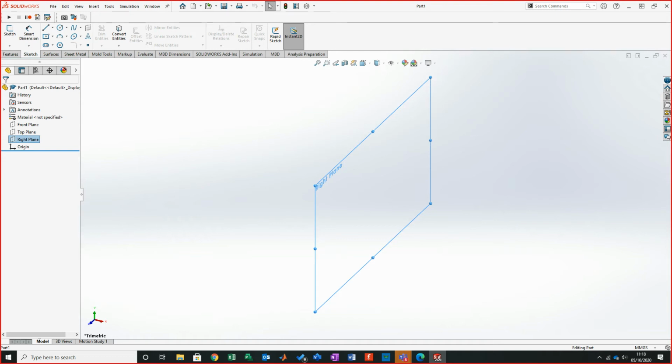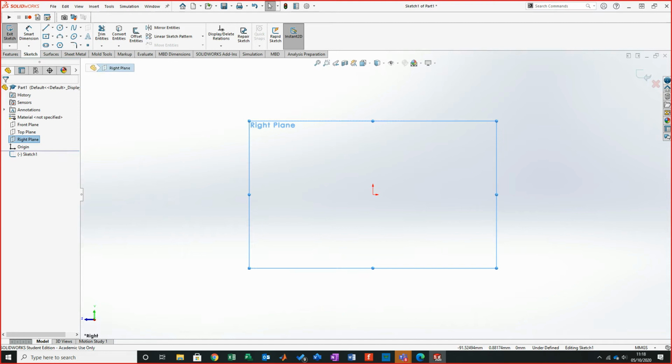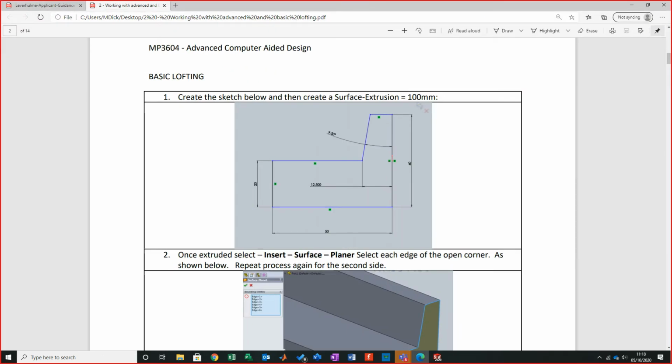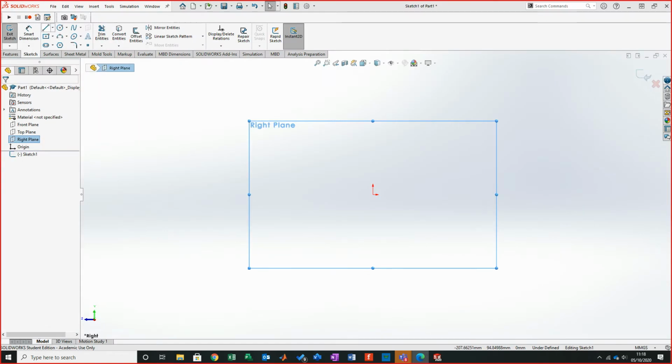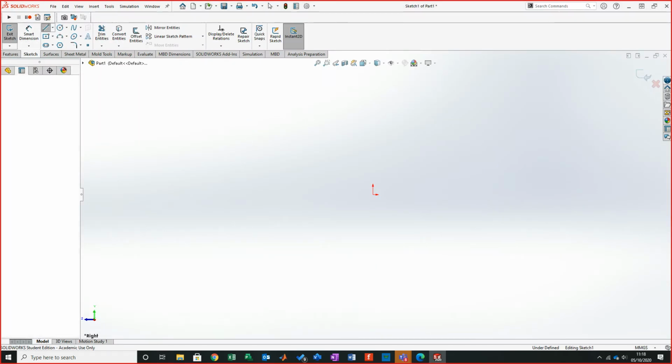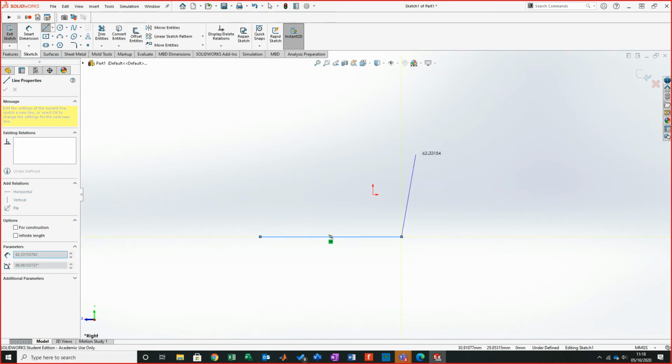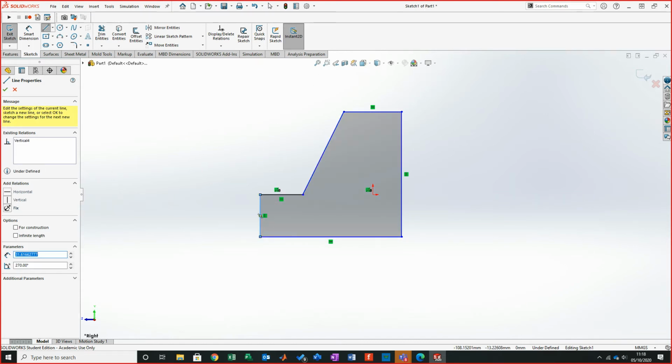Don't want to spend a massive lot of time on it, because it's not the most complicated bit of geometry. But as ever, I'm going to bring in a right plane, and you can see the geometry there. It's not the most complicated. So I'm going to quickly just lash that all together. So I'm going to simply go there, to there, to there, to there, to there. I love making it really exaggeratedly wrong, because it irritates everybody.